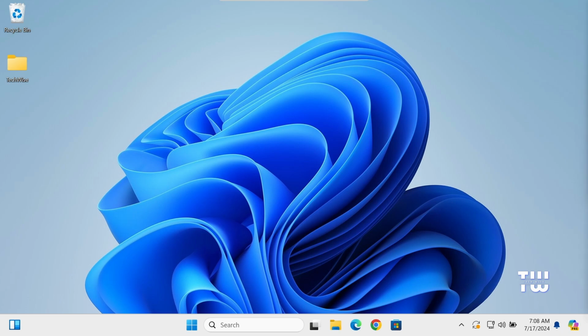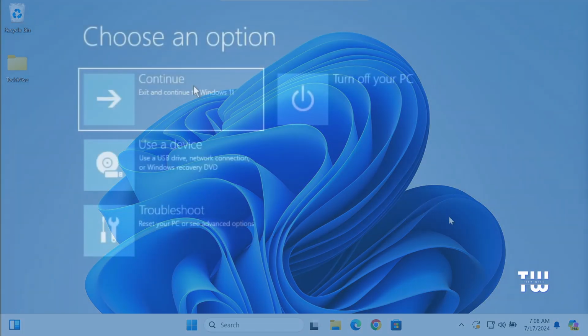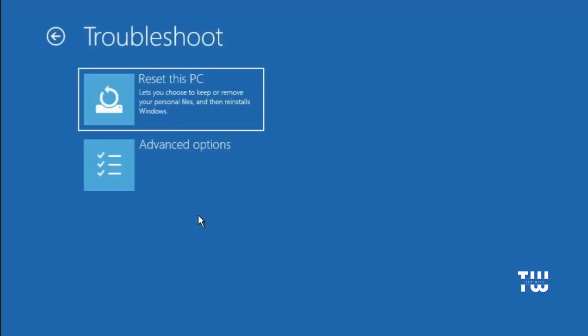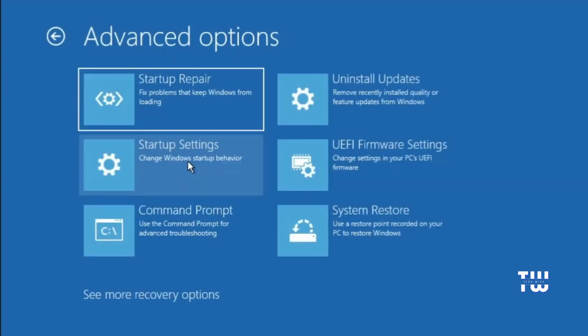In this video, I'll show you four different methods to access the advanced startup options in Windows. Why do you need to start up in advanced startup options, you might ask. It's because it allows you to troubleshoot issues, reset your PC without logging in, recover a forgotten password, or perform a system restore. It's important to know all these methods because sometimes one may not work and you'll need an alternative.